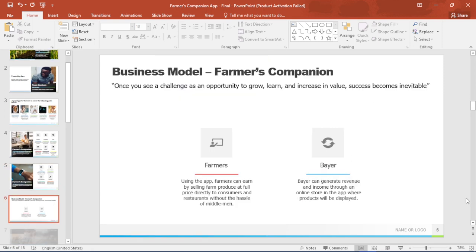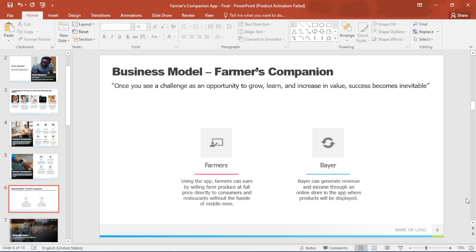And so now this is the business model I came up with for the Farmer's Companion app. And I left a little quote that says, once you see a challenge as an opportunity to grow, learn, and increase in value, success becomes inevitable. So this business model is going to be basically aimed at both farmers and Bayer Crop Science.